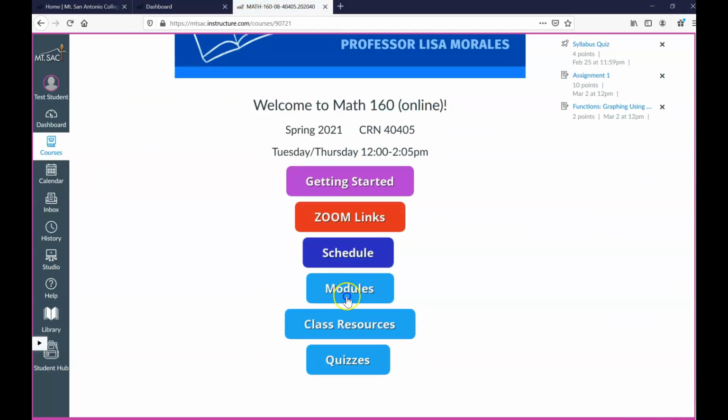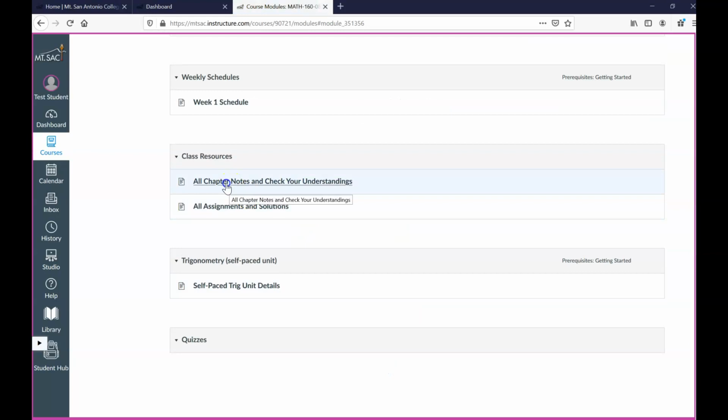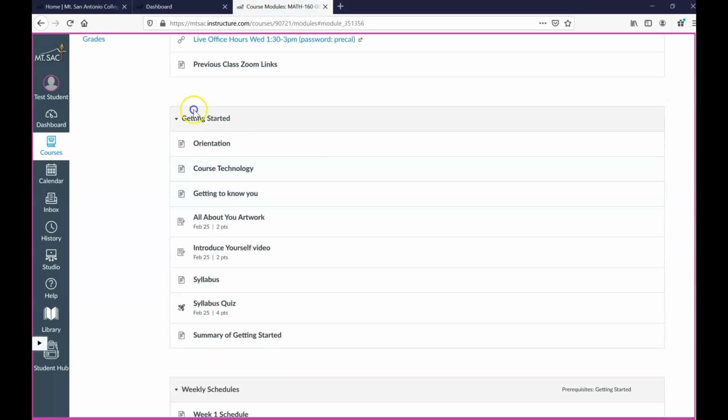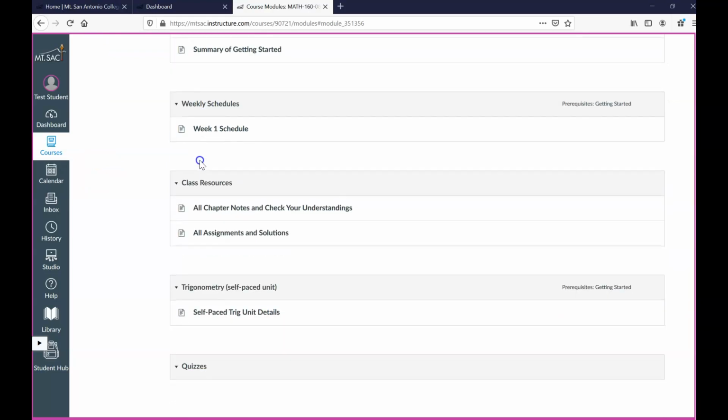And the next button here is going to take us to just all of the modules. So all of the modules here, you can see at the top there was the Zoom links, there was the Getting Started, but the main module that you are going to want to look at is weekly schedules.